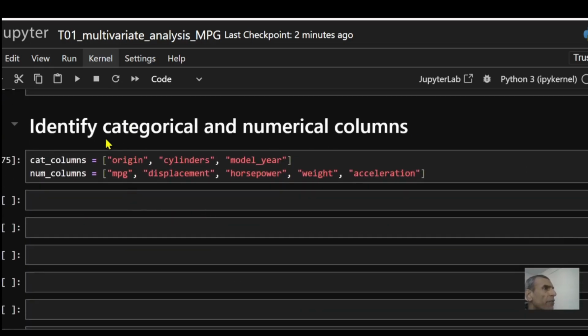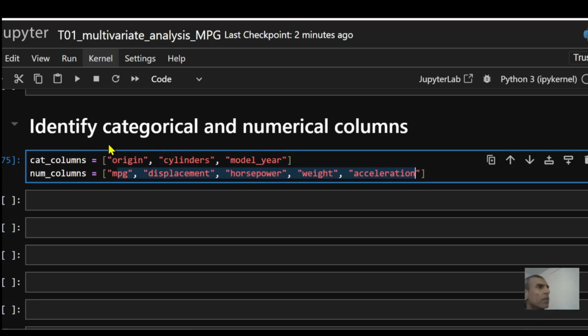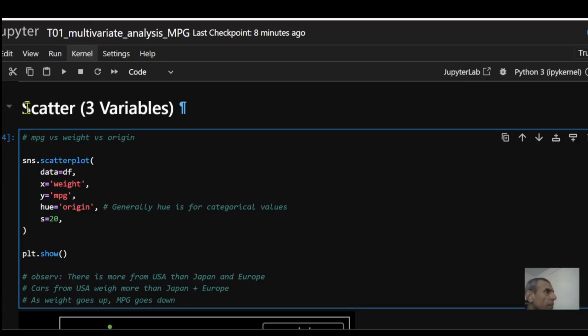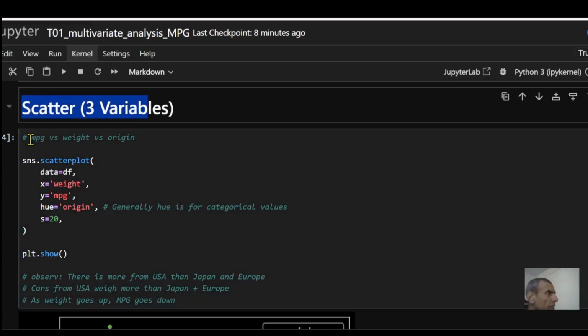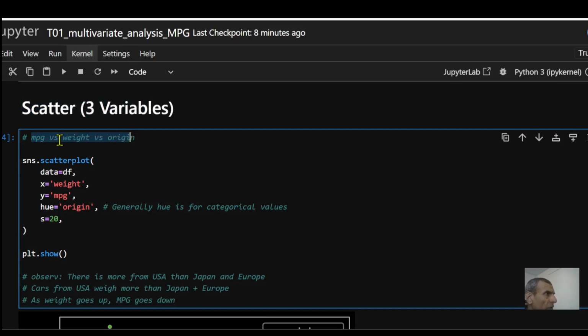So first we identify our categorical and numerical columns. In this case, my categorical columns are origin, cylinders, and model year, and my numerical columns are MPG, displacement, horsepower, weight, and acceleration. We went over these topics in the previous session. So let's start with a scatter plot among three variables. In this case, I'm using MPG versus weight versus origin. Your MPG and weight are your numerical values, and origin is your categorical.